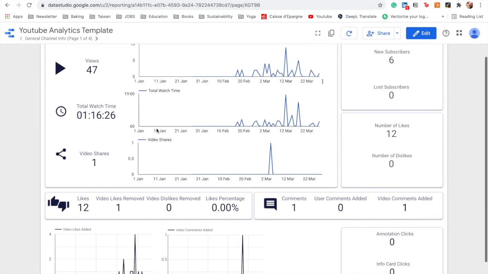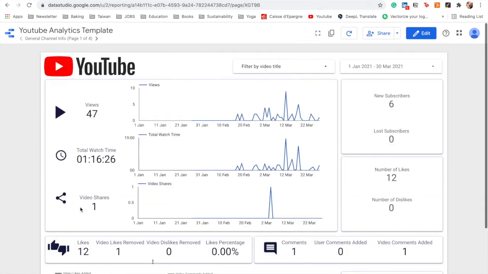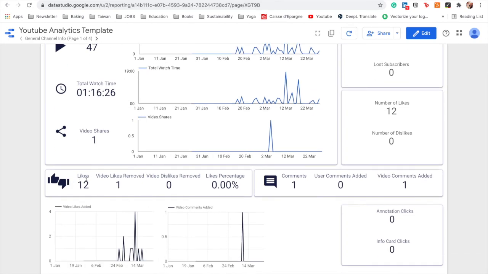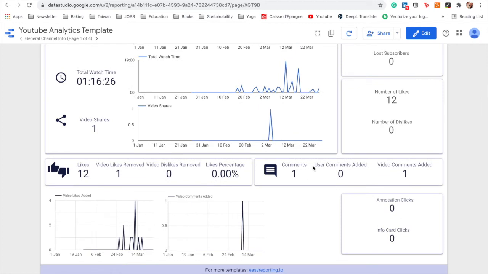Then over on the left, you can see your views, your total watch time, the number of video shares. You can also have an updated tracker with your new subscribers and your number of likes and dislikes. For more details, you can check in the bottom tabs where you can see a graphic representation of video likes added and comments as well. You can also see your annotation clicks and info card clicks.